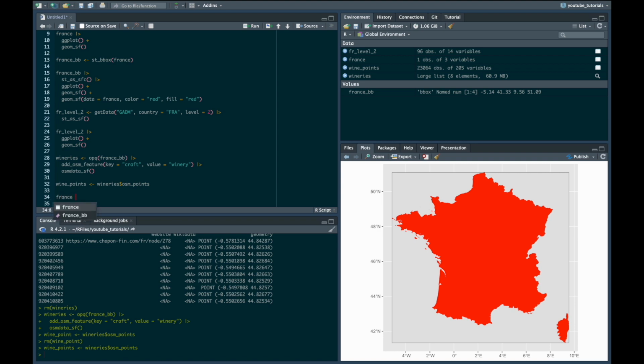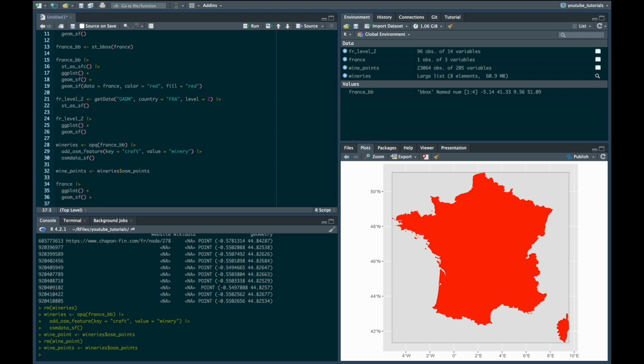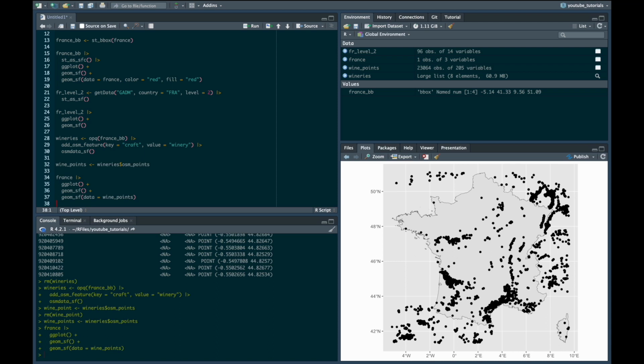Okay, let's again plot France. But this time, let's add the layer of these points. Data equals wine points. All right. Now we're cooking with gas.